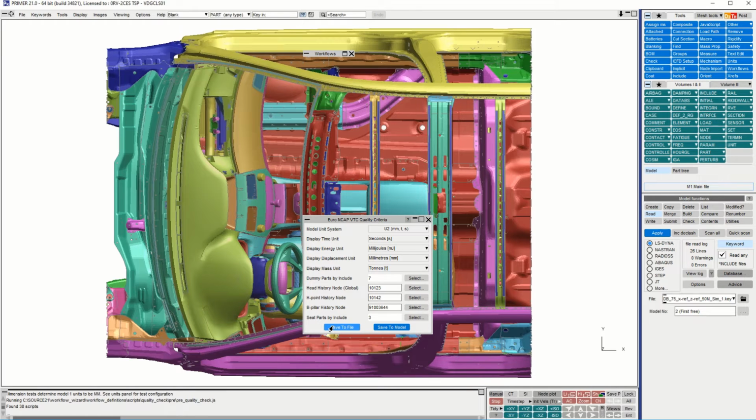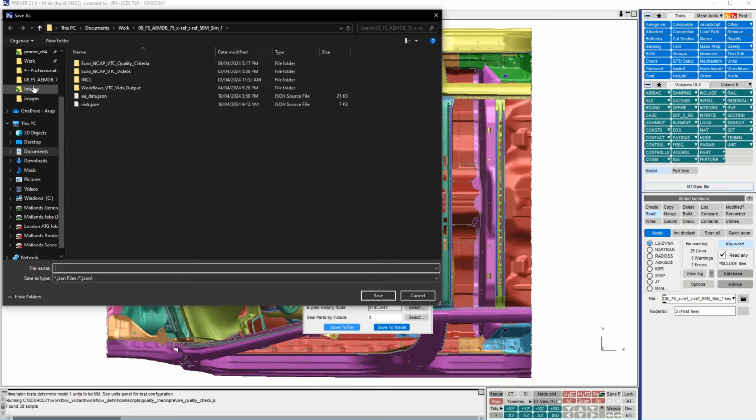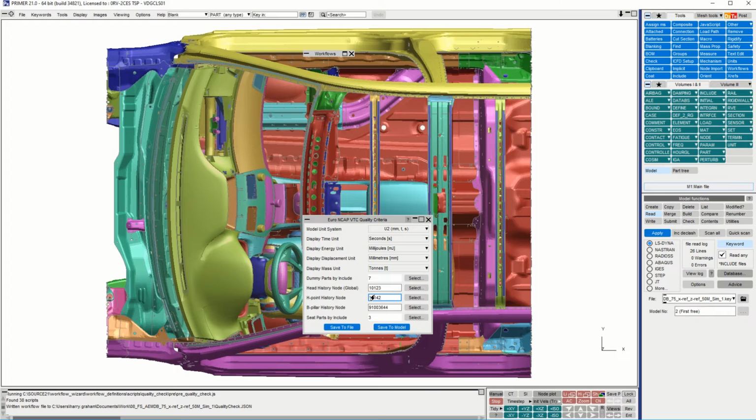The last thing to do is to save the workflow data to a JSON file, or you can save it to your model and then write the keyword file from Primer. Once you have done this, the next time you open up the workflow in Primer, your data will be automatically pre-populated.